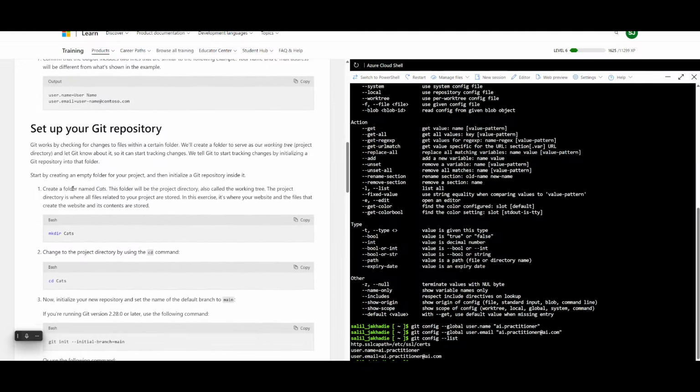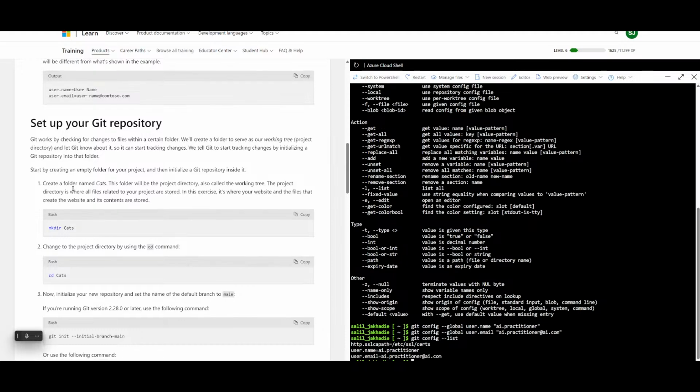Okay, so set up your Git repository. Git works by checking for changes to files within a certain folder. We'll create a folder to serve as our working tree project directory and let Git know about it so it can start tracking changes. We'll tell Git to start tracking changes by initializing a Git repository into that folder.